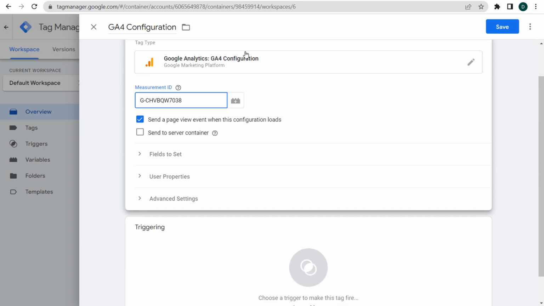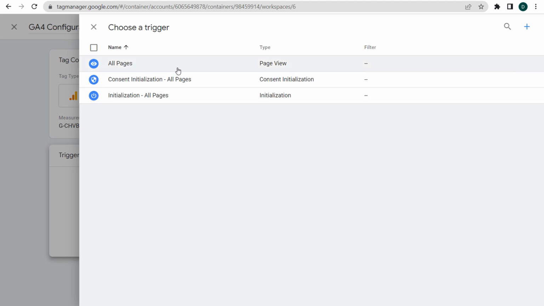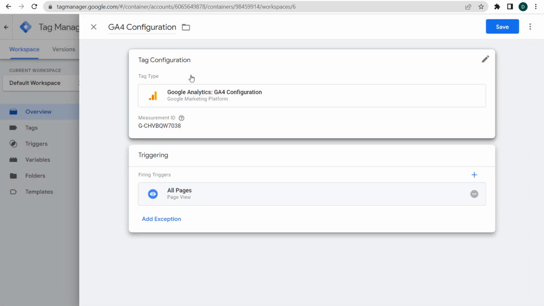And then you don't need to change anything else at the top. Come down to triggering, and under triggering, you want to choose all pages. So basically what we're saying is we want you to place our Google Analytics 4 code, our tracking pixel, on every single website page, and we want you to register every single page view on our website.